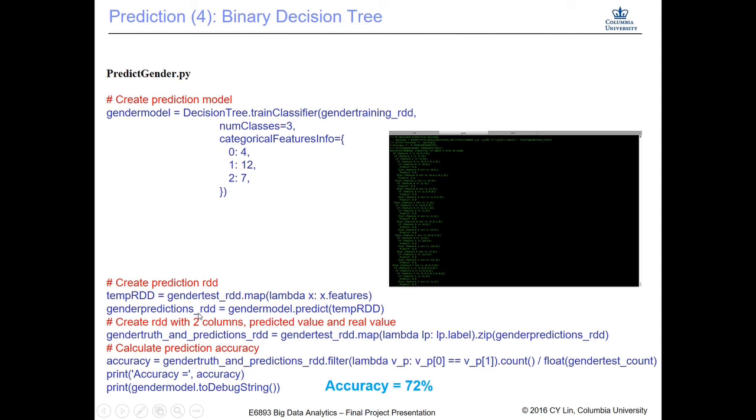We also create the gender truth and predictions RDD with 2 columns, one for the true value of the gender, one for the predicted value of the gender. So the final step is to calculate the accuracy of the predictor by checking each row of the gender truth and predictions RDD for equivalent elements. Finally, we print the result for the accuracy in the decision tree model. Our predictor has an accuracy of 72%.